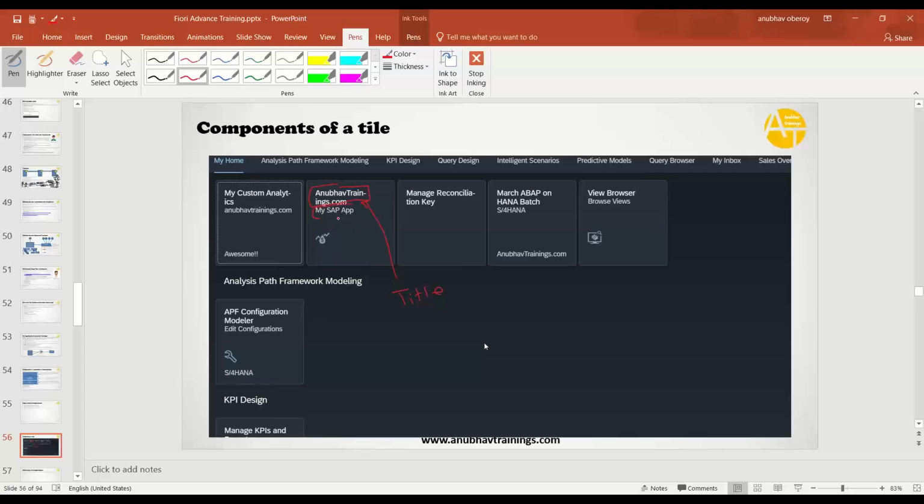A tile has another component called subtitle. Then you have an icon. Yes, you have extra text. Sometimes some tiles will have numbers, like you'll see here, 2020. So these are the dynamic tiles. Numbers. Okay, so these are all the different types.